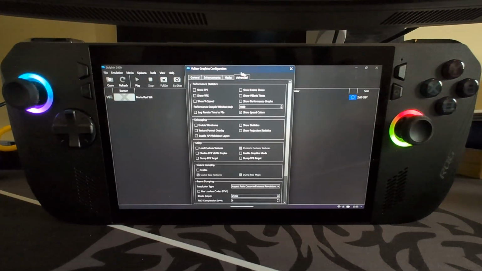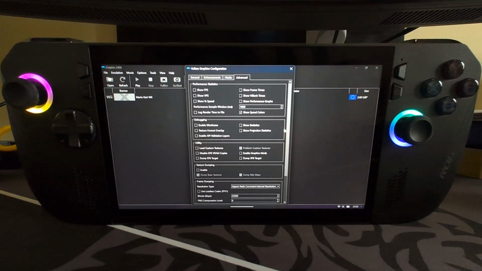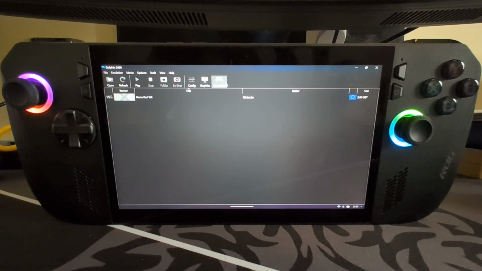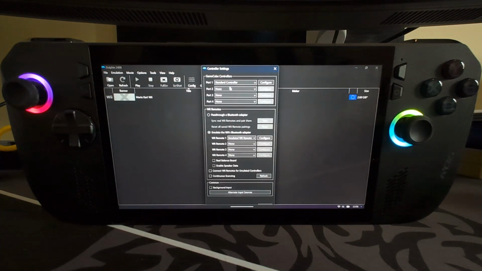Hacks, leave as it is. In advanced, you can click show FPS, but I'll be using the built-in tool to show the FPS. But you have that option. The final thing we want to do is set up a controller.